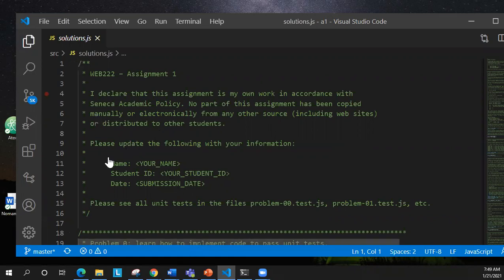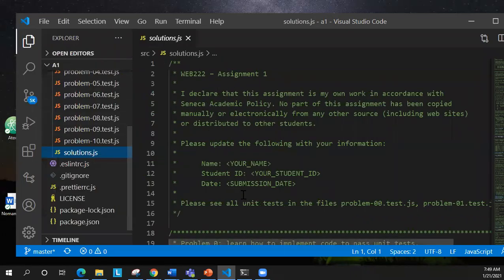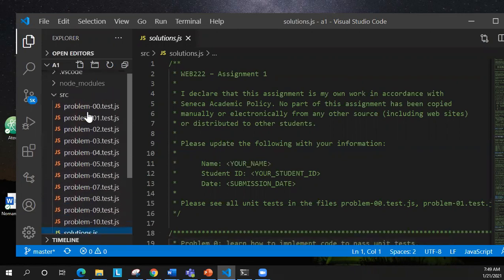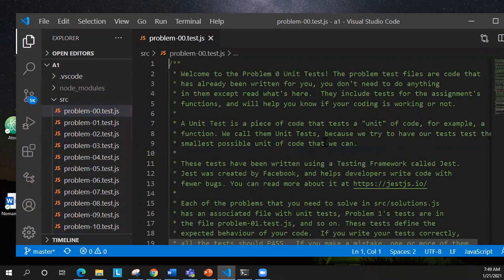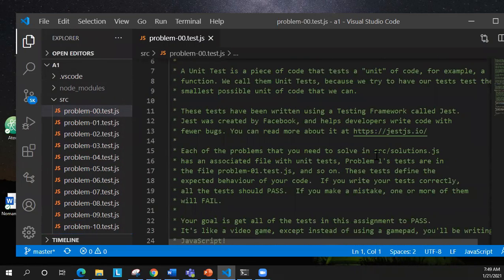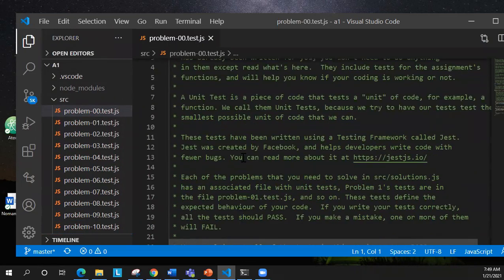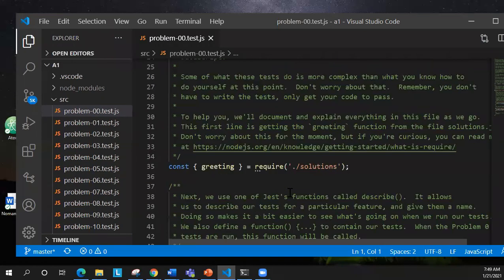Okay, so now this is the solution file where you have to work. I think this should be clear to everyone. Now let's come to the problems. If I come to problem 00 first, for example, this is the problem description. Now you have to read this problem description. So you have to do a lot of reading, as I said, and this Jest and all those things, I will be discussing that, but you have to go through these things.